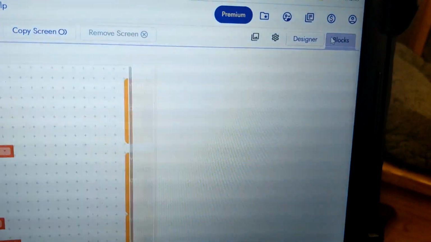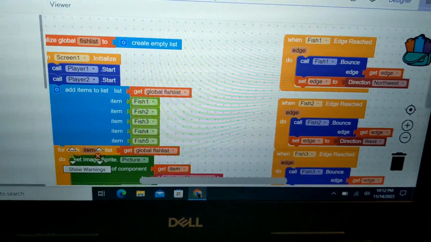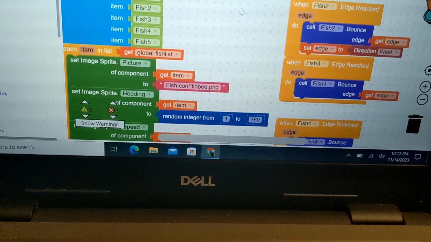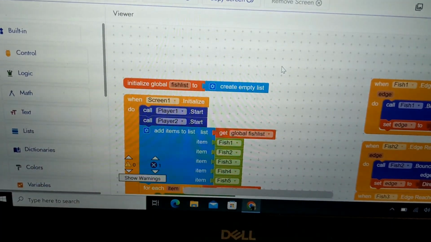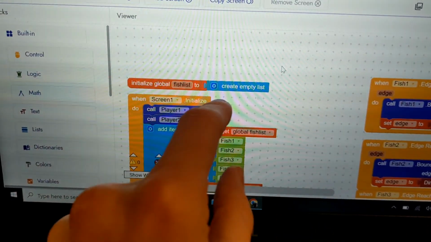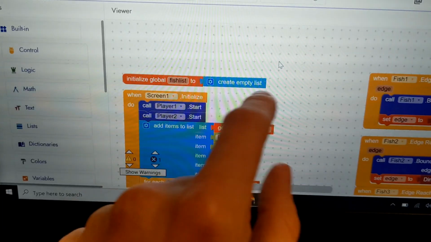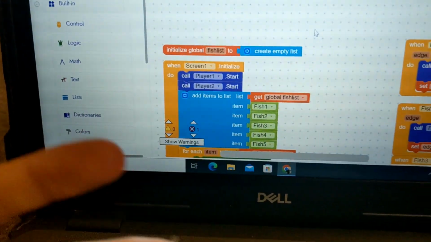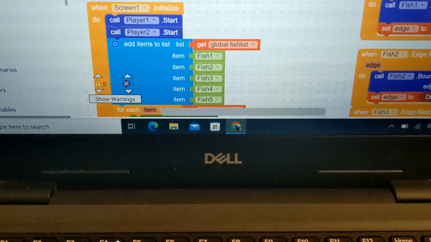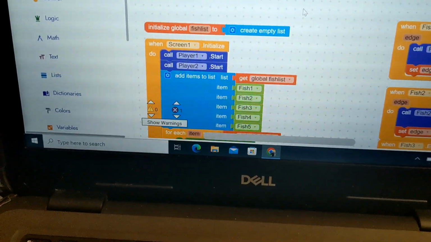Now let's show you the code, shall we? We've got a lot going on. Basically, we need to make a list. For certain fish to do certain things, we need a list. So I had initialize global fish list to create empty list, and variables are very, very important in applications whenever you want to make it work well.